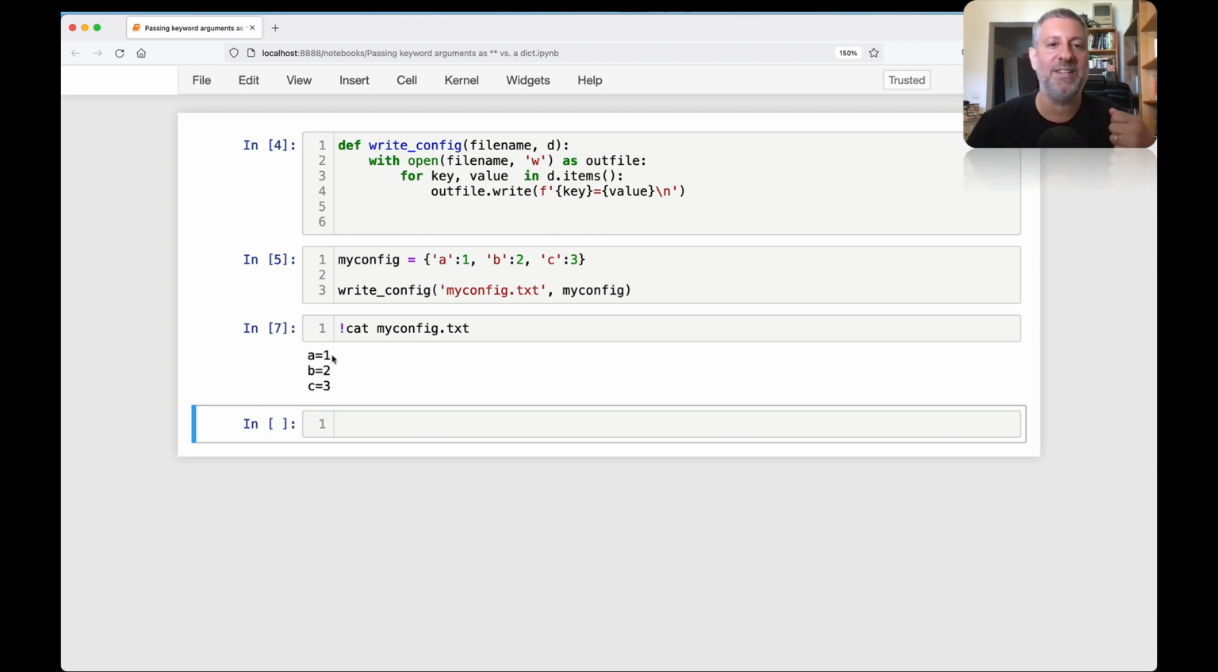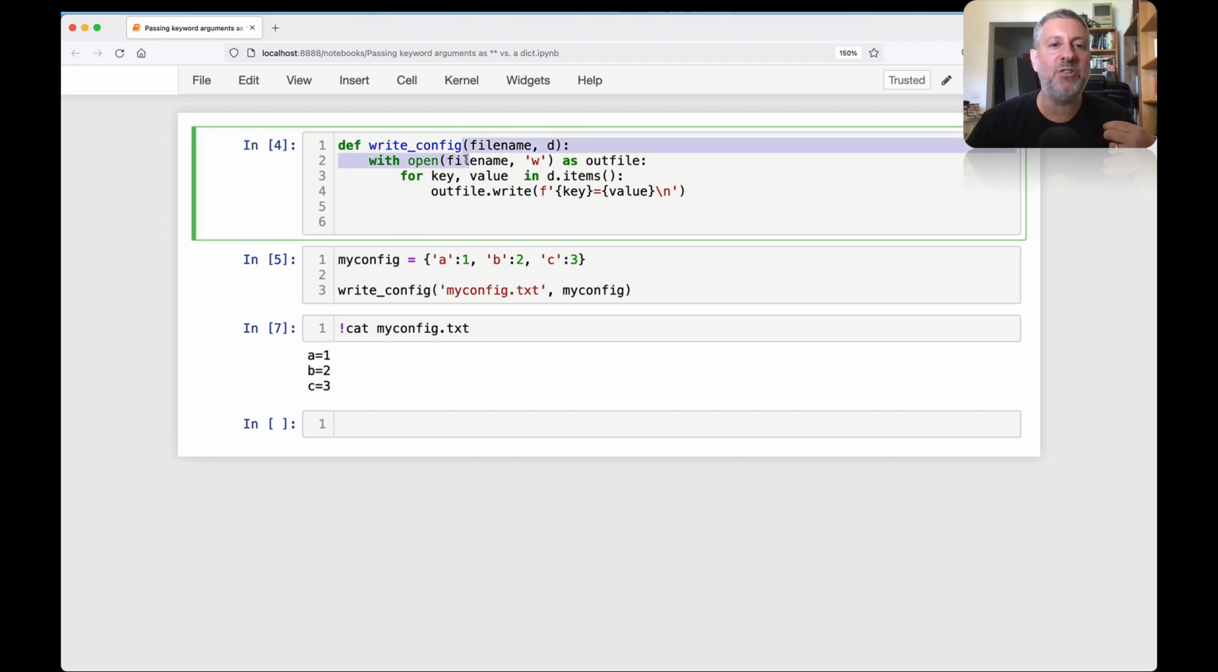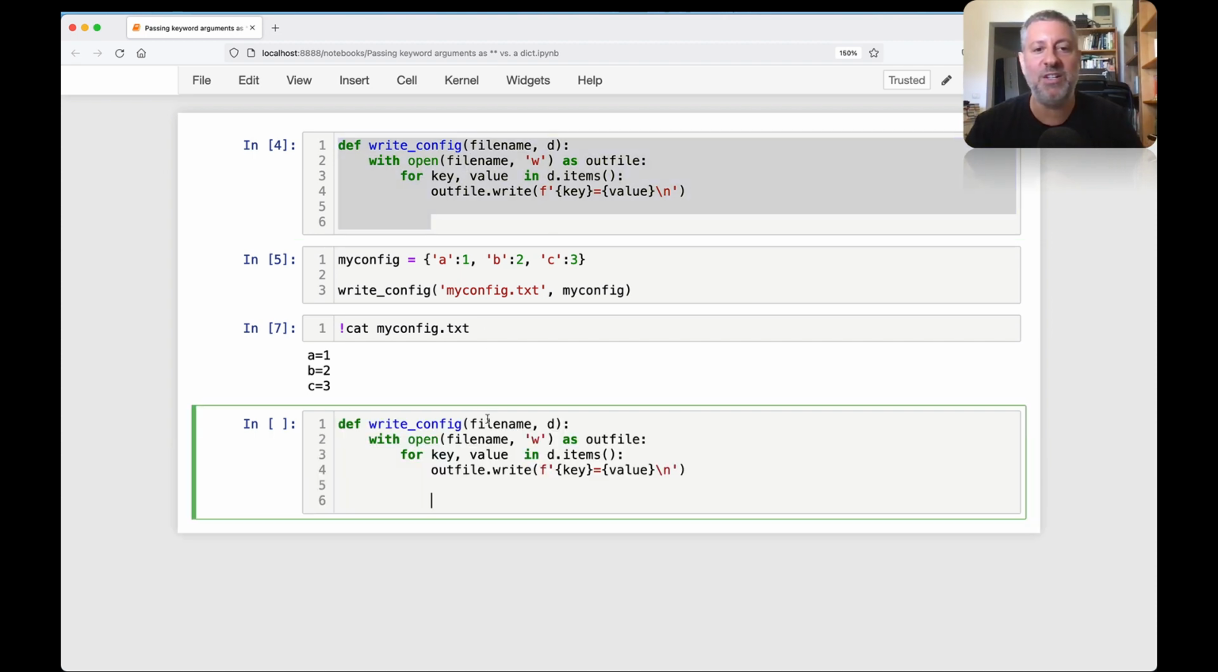So this worked great. The thing is, what if I want to write this function in a slightly different way? What if I don't want to write it such that it takes a dictionary? Rather, what if I wanted to get double splat kwargs? That's a totally normal, reasonable thing for me to want to do. And if I do that, then I just have to change this to be kwargs.items(), and it'll work just fine.